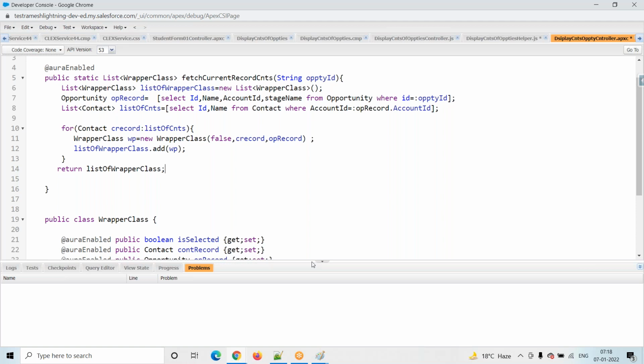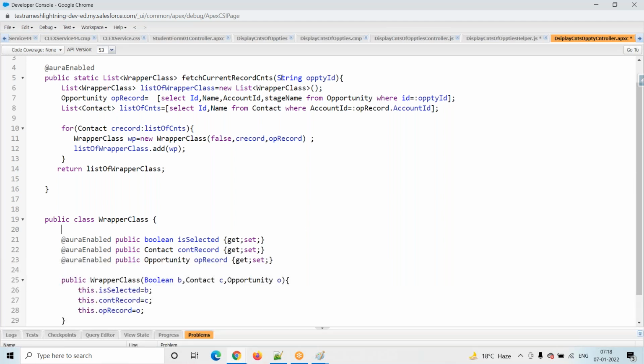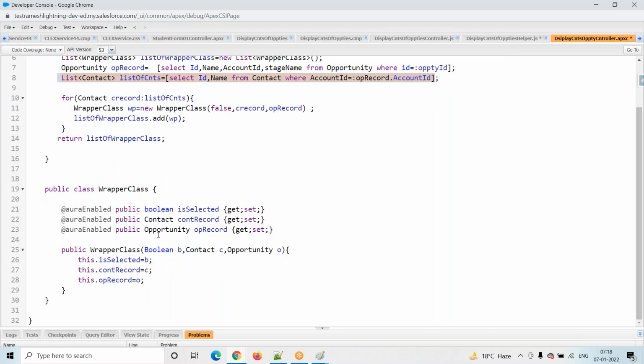This is my class. We are taking the current record id. That current record id is an opportunity id, which we are taking from the lightning component. Based on the current record id, we are fetching the opportunity record information. From the opportunity record information, we are fetching the contact record information. Those contacts we have to display to the user in a certain format, and that format we have to prepare.